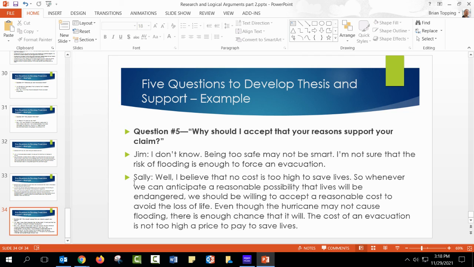So Sally says, well, I believe that no cost is too high to save lives. Oh, emotional appeal. That's a pretty good one. So whenever we can anticipate a reasonable possibility that lives will be endangered, we should be willing to accept a reasonable cost to avoid the loss of life. And that's kind of hard to argue with. Even though the hurricane may not cause flooding, there is enough chance that it will. The cost of an evacuation is not too high a price to pay to save lives. And that's a really good way, right?